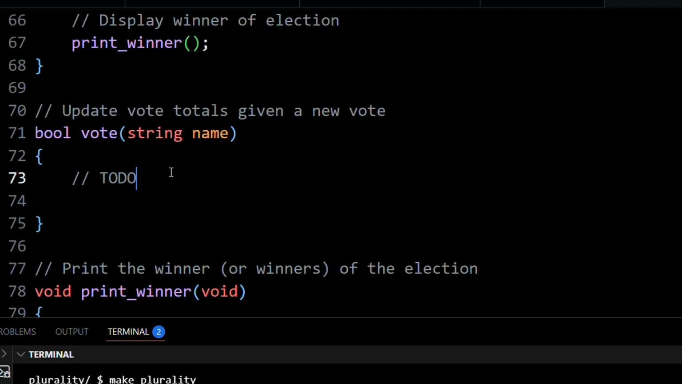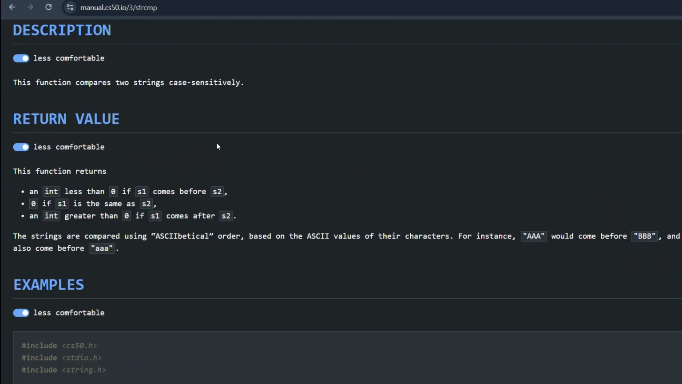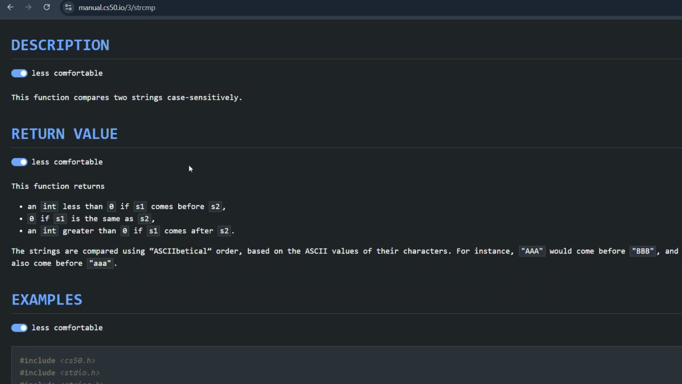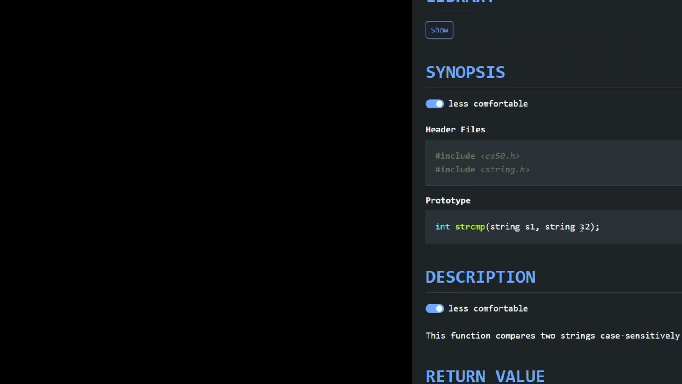Now, to write this comparison function, we have to compare the name that has been inputted against the list of candidate names. My first instinct was to write a for loop iterating through each character and then compare them. But it sounds a bit tedious. But then I found out about the strcmp function from CS50's manual pages. Turns out that you sometimes need to just read the manual.